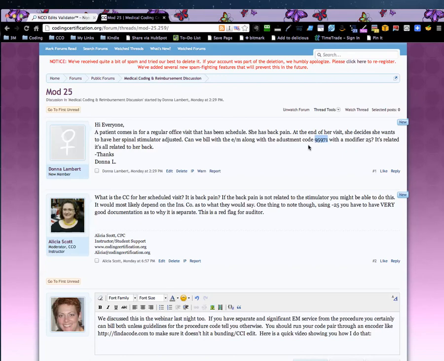But the key is the documentation. It's good enough to have a scenario like this, but if your physician did not document a really strong E&M and a really strong procedure note, then the payer could come back and audit that and not agree with you billing both. So make sure you have good, strong documentation.